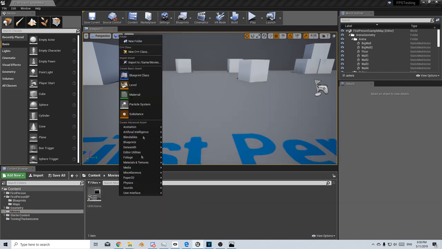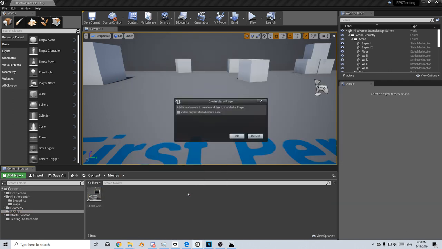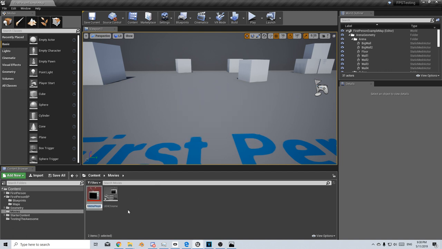Once we've got that in, right click, we'll go to media and we'll add in a media player, video output, media texture asset, okey dokey. Let's just call this UE4 Chroma.